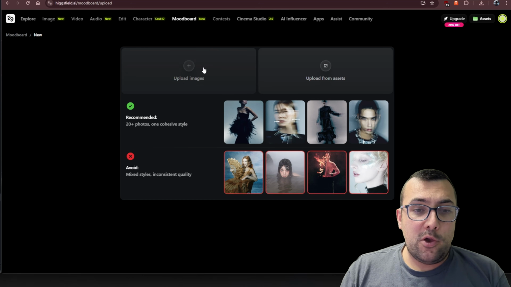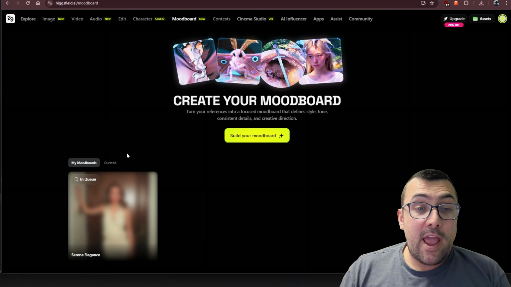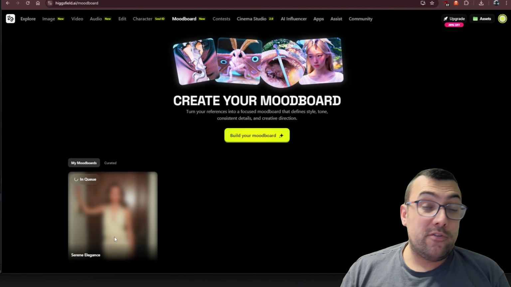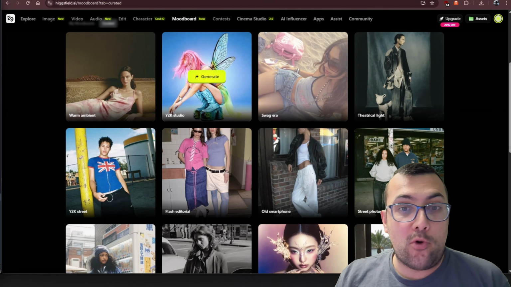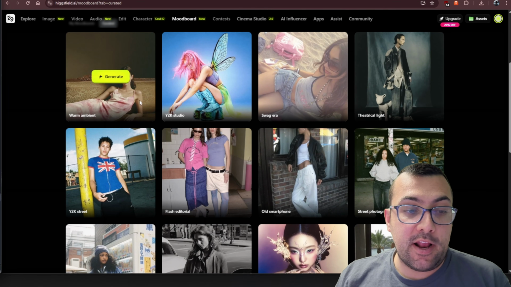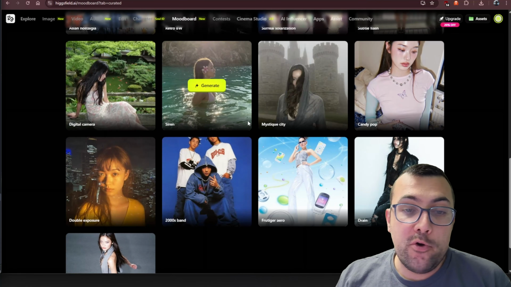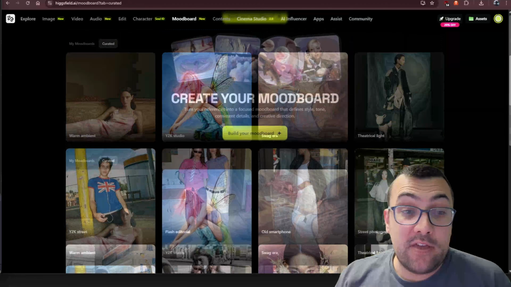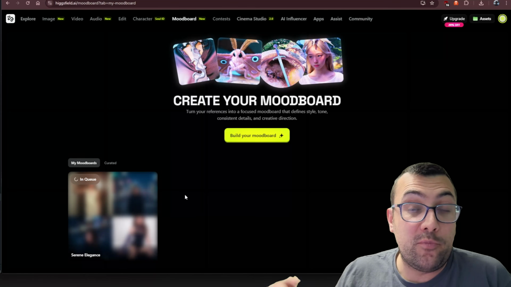But things are about to get scary good. Let me show you mood boards. On mood boards, it's very similar. You can upload images, you can upload from assets, and it's going to bring you to the same screen as I showed you before, where you can make your own mood board. And it's going to be in queue, it's going to start generating, and really what mood boards are is exactly that. They're boards with a specific mood. So you can see warm ambient, Y2K style, the swag era. These are different moods that already exist, or like I said, you can just train your own mood board based off whatever specific thing you want.